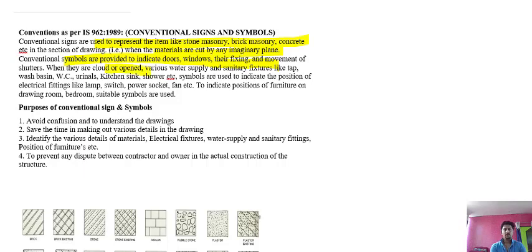You also need to show various water supply and sanitary fixtures, and electricity symbols. For the water supply, like a water basin, how will you represent it with a symbol in your drawing? All these things, the water closet, urinal, kitchen sink, shower, etc., you need to show by symbol.